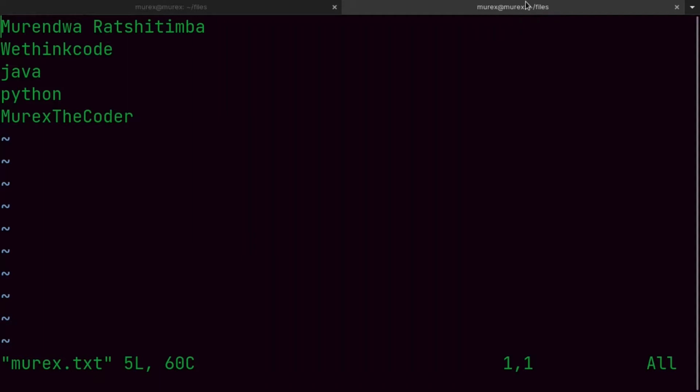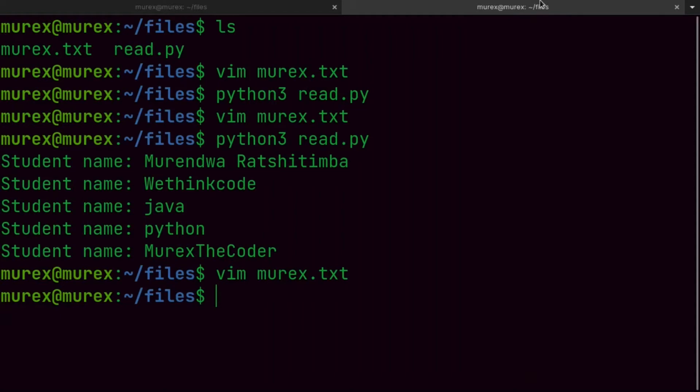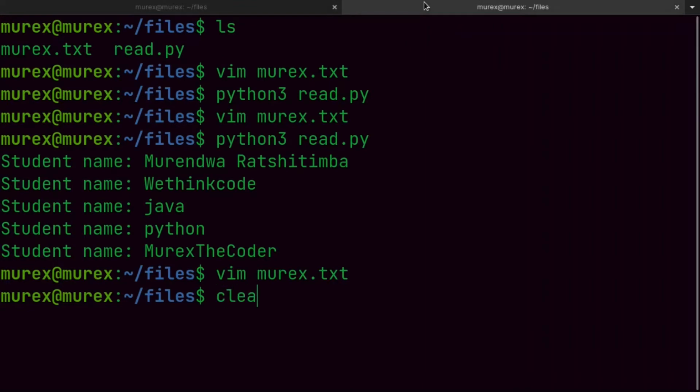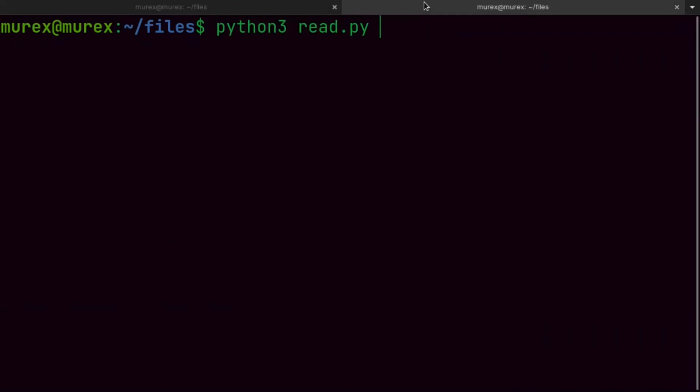So I'm going to close this file without saving, and I'm going to go to my code. And then instead of using write, I'm gonna use append, and I want to add only 2 students. I'm just gonna say new student name, and then I write, and then I'm gonna clear this, and then we write. I'm gonna add 2 new students, right?